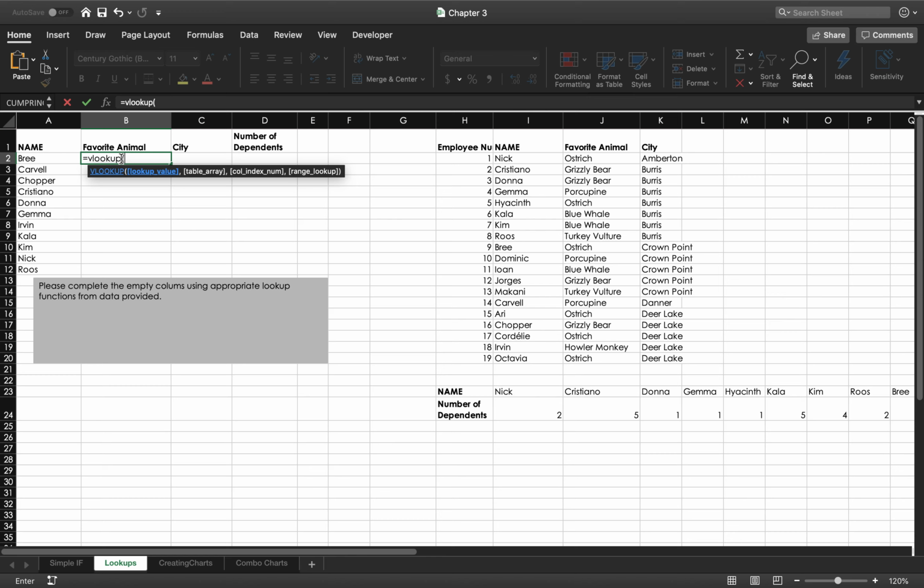We need all 4 of them to make our lookup work, but what Excel is trying to do is find something that we know, like this person's name, like Bree, and find something that we don't know. So right now we don't know Bree's favorite animal, but we know her name. So we're going to try to find the favorite animal that belongs to Bree, and we're going to ask Excel to do it for us.